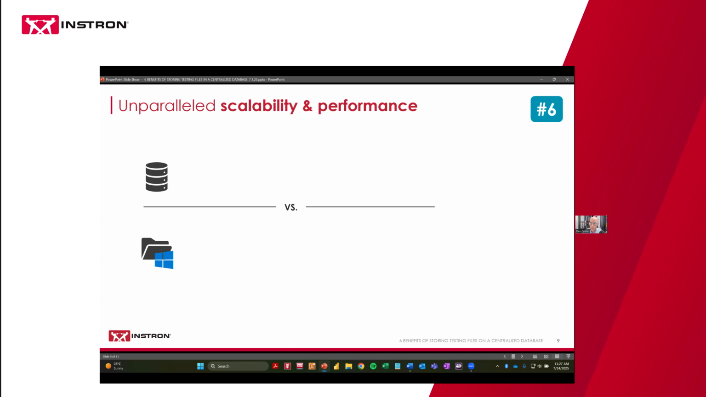Okay, last but not least, and again, pretty straightforward, is that databases have unparalleled scalability and performance. They are designed to handle large volumes of data and maintain that performance as your lab grows. So many times they're easy to retrofit to handle more data.